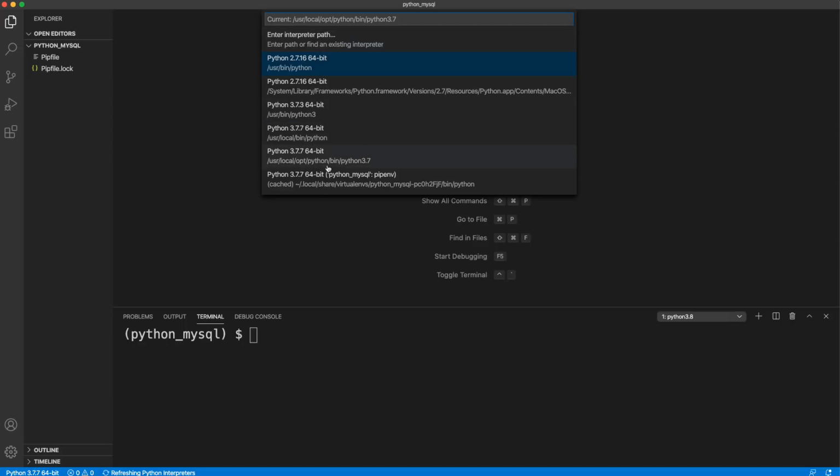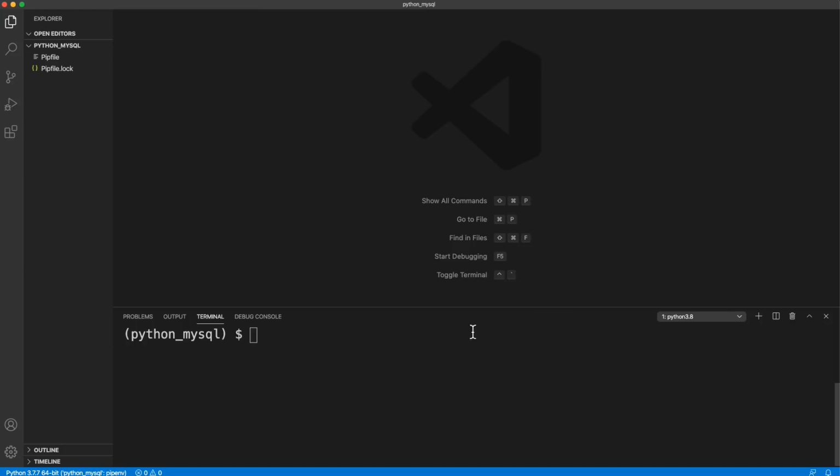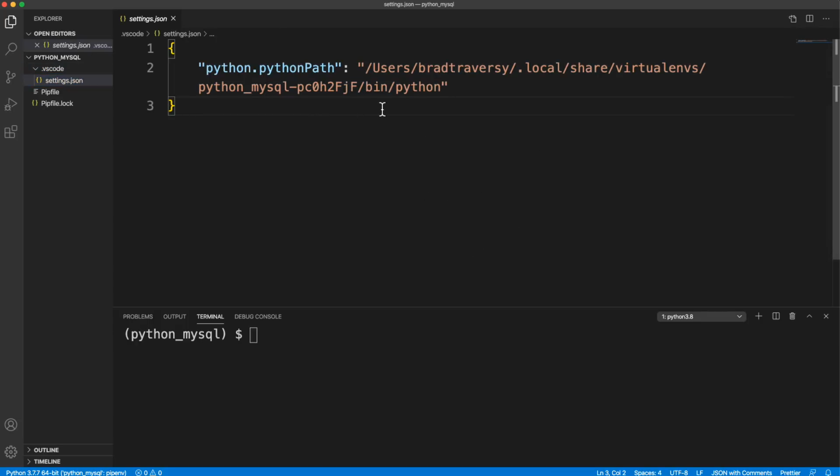Okay, so I want to choose this right here. You can see the name of my folder and then pipenv. That's the interpreter that I want. That's the environment. And it'll just create this .vscode folder with the settings.json that just gives me the correct path to this virtual environment. So that's all this folder is.